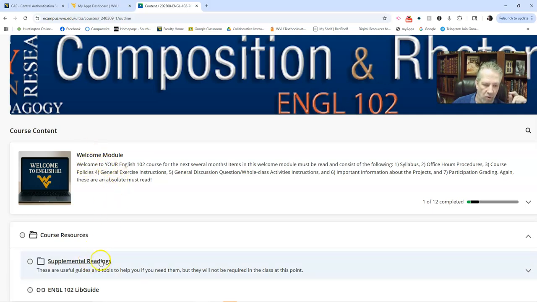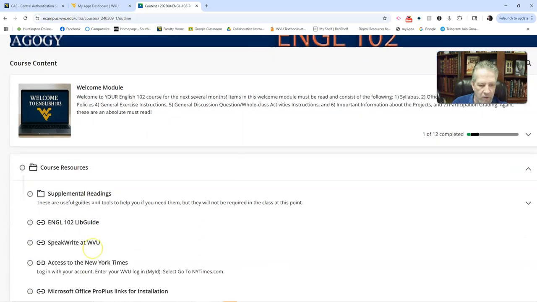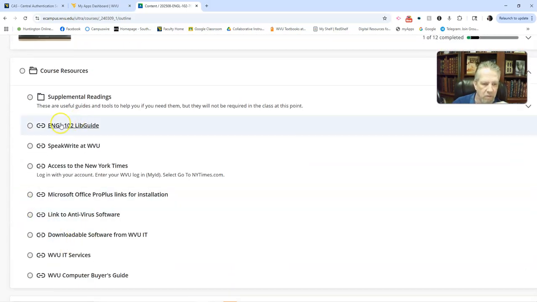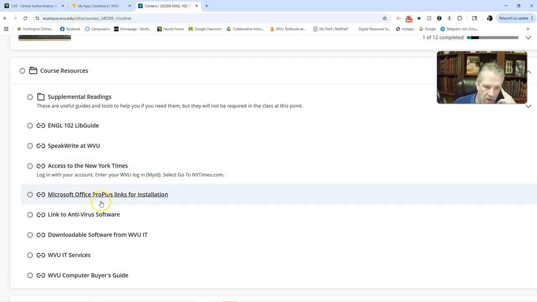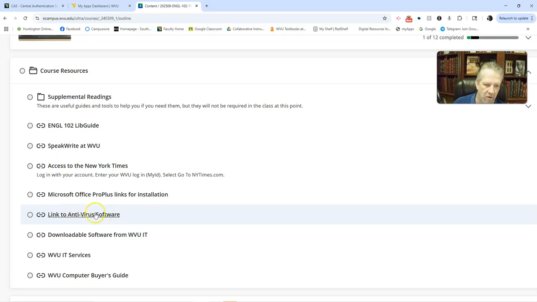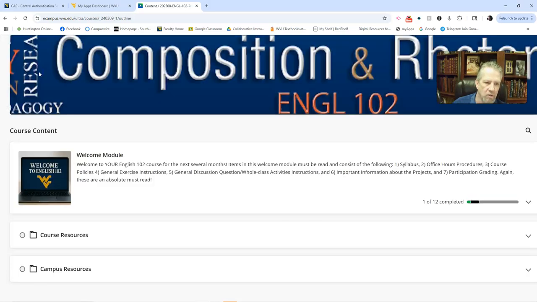They're not really going to be for you to worry about. But there are other things here that you can find useful. There's the LibGuides. There's access. You get free access to the New York Times. So if you wanted to access the New York Times, you could use that. It just gives you some extra things that you could use. Here's a free antivirus software. I think it's free. And so those are some things you have as course resources.